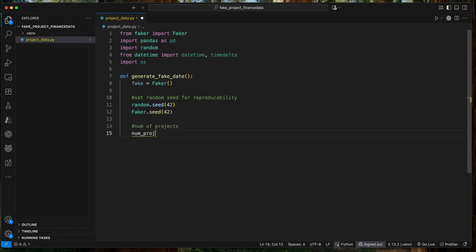Now I want to set the number of projects that we're going to iterate through. So num_projects, let's say it's 12. And I want it to go past 12 months for the budgets and invoices. So I'm going to set the number of months to, let's do 19. 18 would be too obvious.